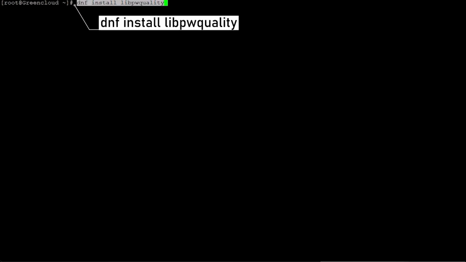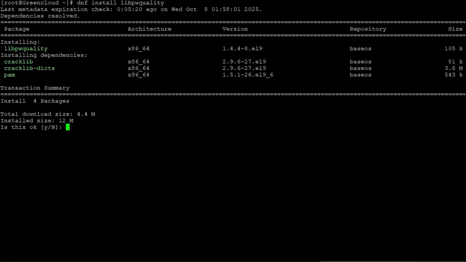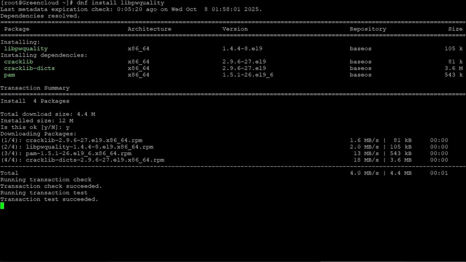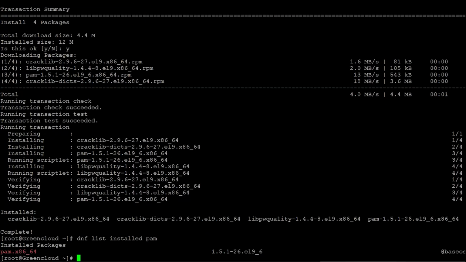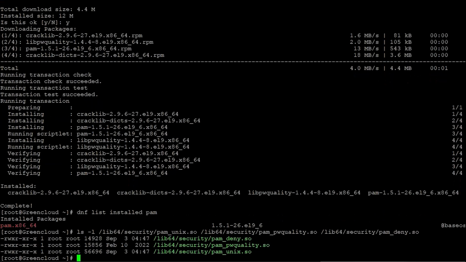Reinstall to restore any missing or corrupted modules, and ensure PAM is installed properly. After installation, recheck the critical modules. Finally, test the password change again.